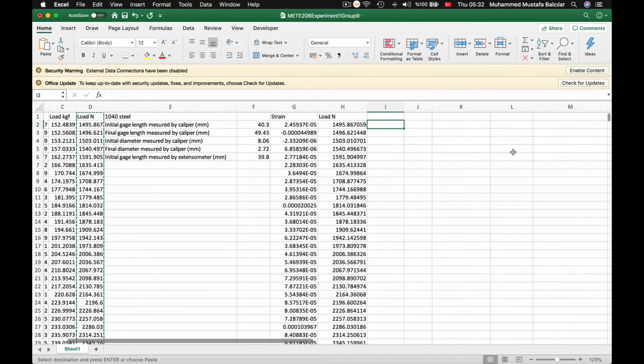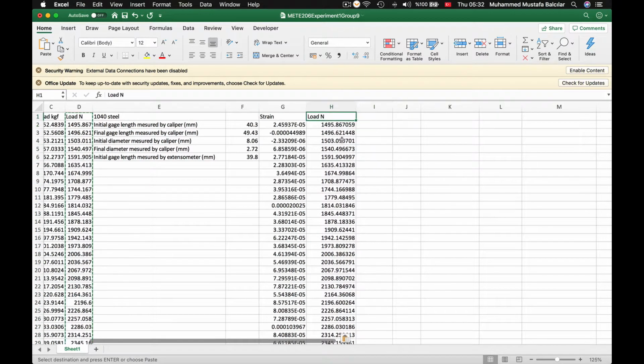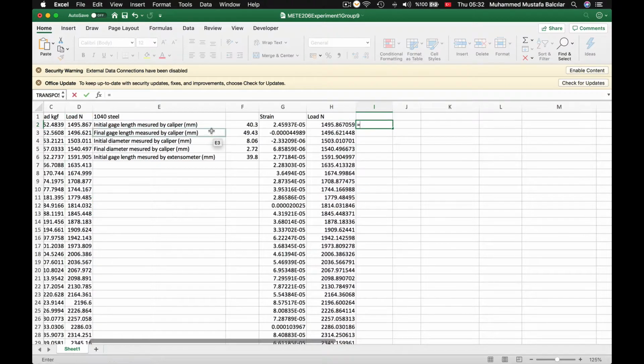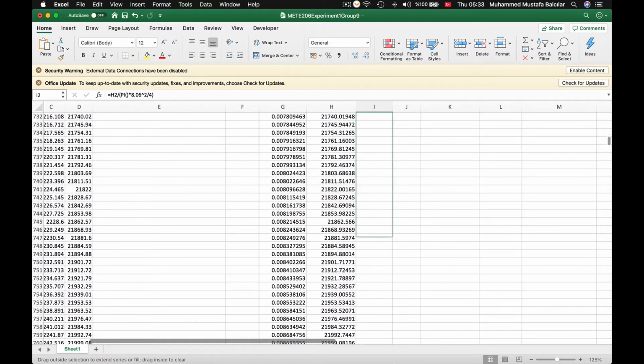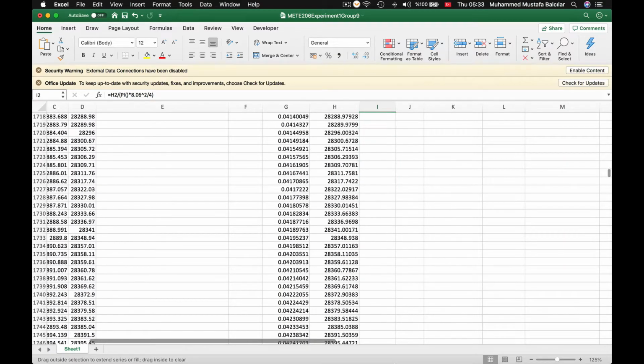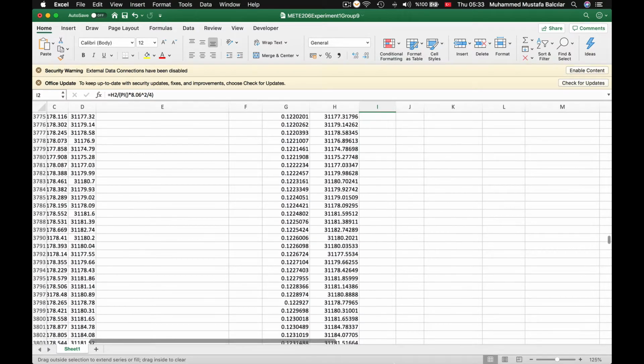Now after that, all is done. Now you need to convert this load to stress by dividing with the initial cross-sectional area, using the diameter measured by the caliper. You need to calculate the area of a circle since the specimen is cylindrical. Afterwards, you will obtain the stress values. Then we will plot them as a scatter plot to find the stress versus strain diagram.